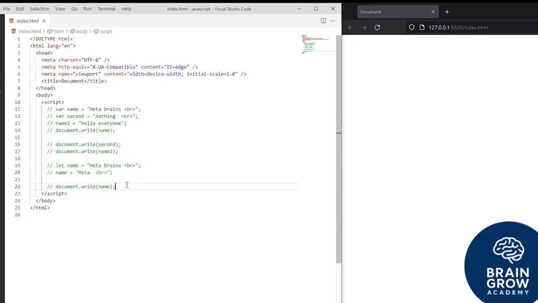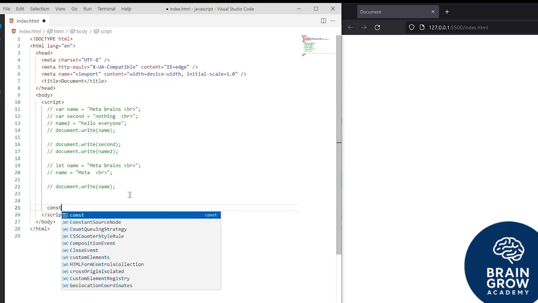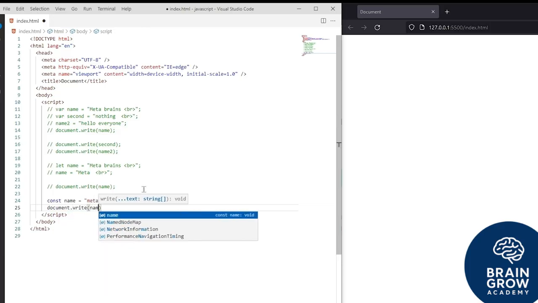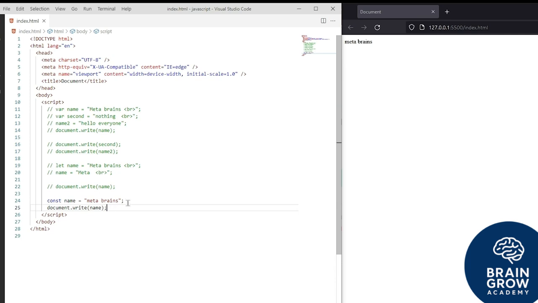In const, you write the const variable and assign a value to it, like you write its value is equal to metabrains, for example. You use the document.write print statement. It will print it. Okay, so now if you assign a value to it multiple times in the const variable type, it will not work.